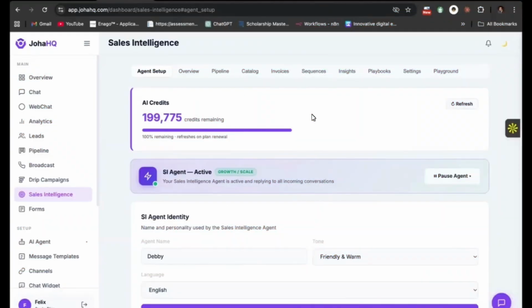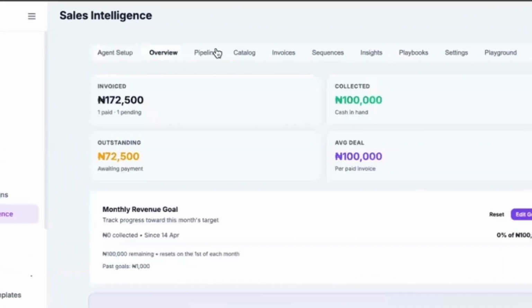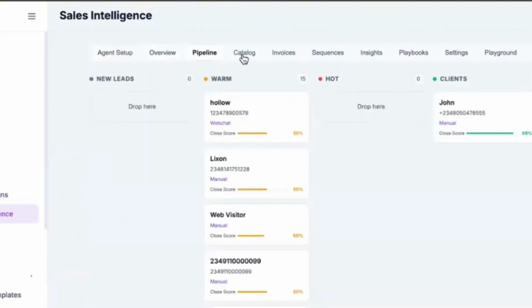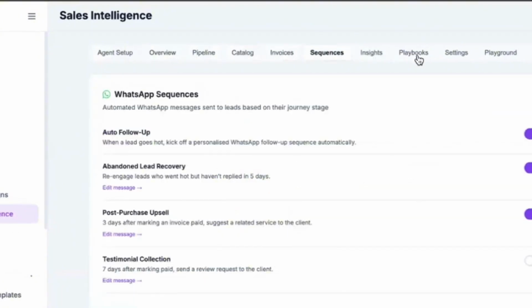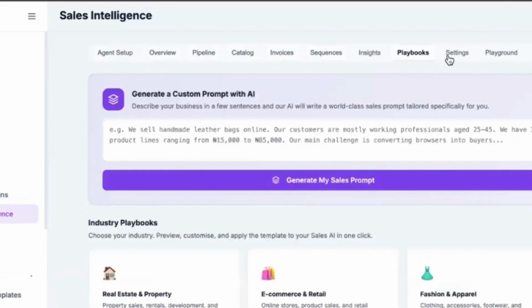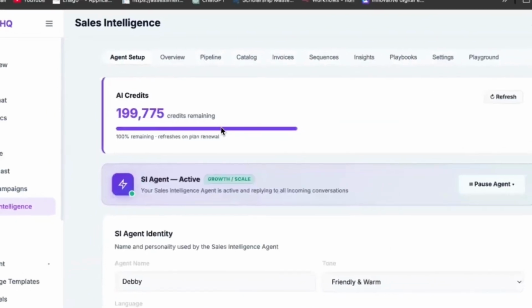So here's the Sales Intelligence feature. I'm going to be doing a rundown of how the Sales Intelligence feature actually works. Under the feature, you have your agent setup, overview, pipeline, catalog, invoices, sequence, insights, playbook, settings, and play count. So let's start with our agent setup.